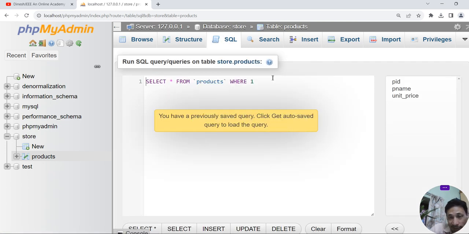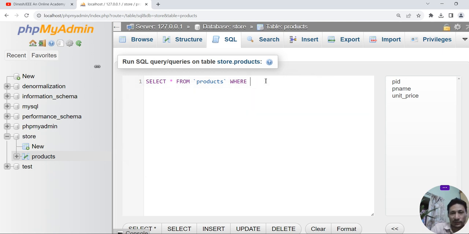Now let's retrieve the records on the basis of a condition. Suppose we want the products whose price is greater than 100, so unit price greater than 100. Select asterisk from products where. Now where is the part where we will be specifying the condition. We want only those products for which unit price is greater than 100. So after where, we have specified the condition: unit price is greater than 100.